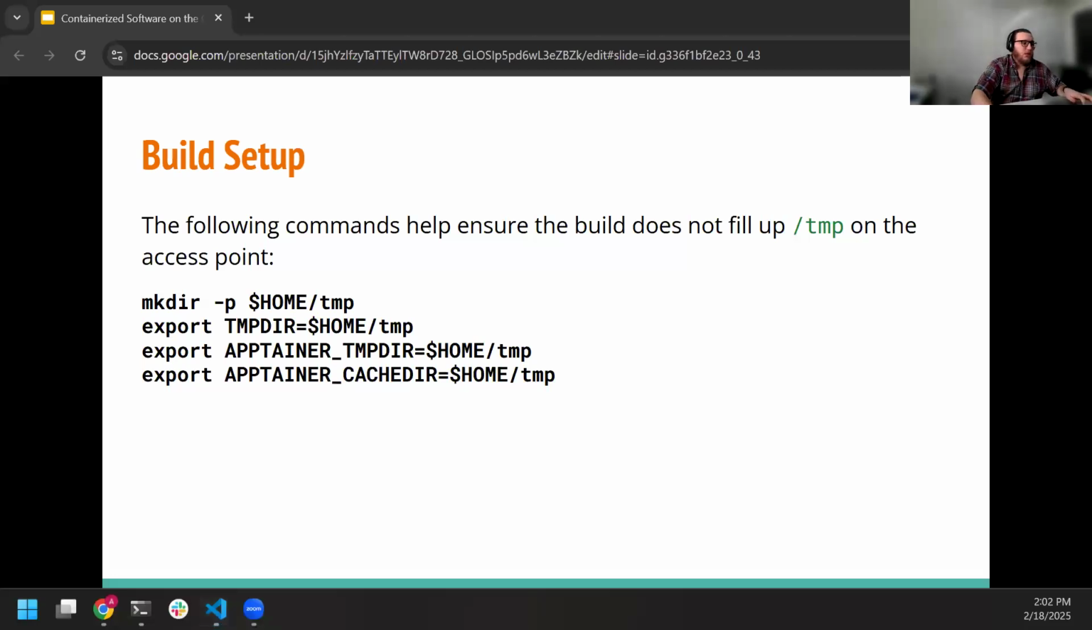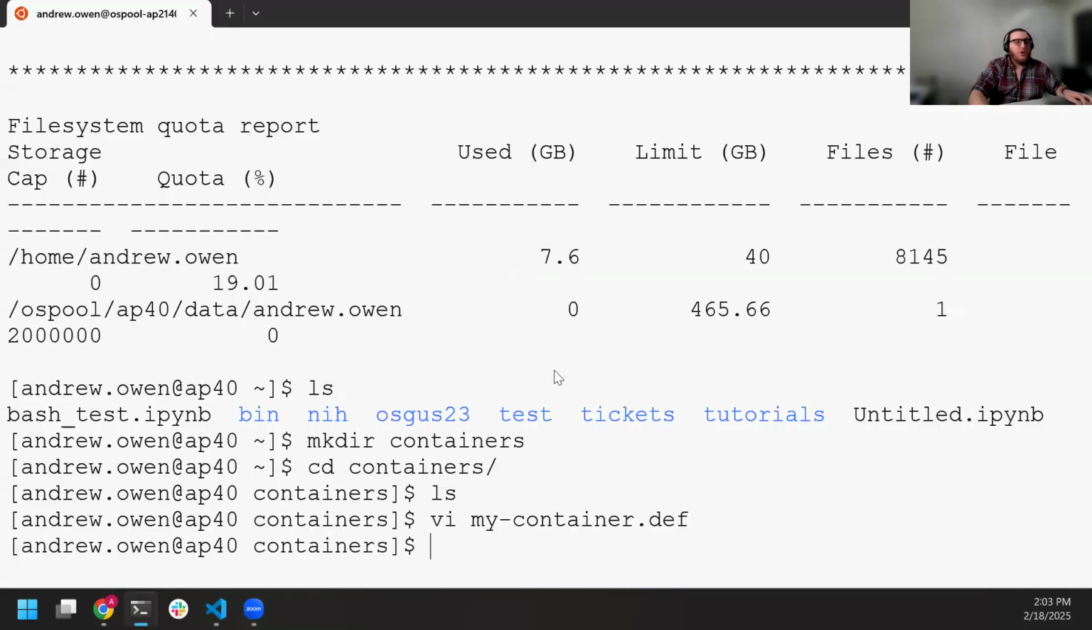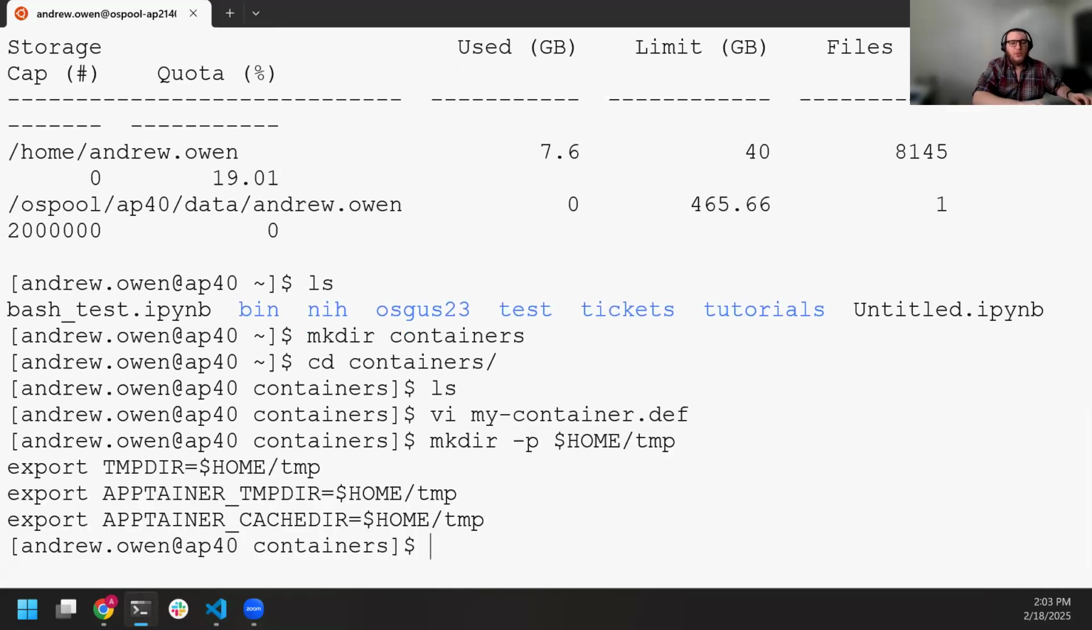What these commands are doing is making sure we're avoiding using the root /temp directory. When we're building containers on the access points, it defaults to using /temp, which is relatively small. And if there are a bunch of people, such as in a training, all trying to build a container at the same time, that can fill up very quickly. So by running these commands, you are going to make sure that you have your own /temp directory in your home directory, and then you're going to be telling Apptainer to use that location when it needs to put any temporary files in. So I'm just going to drop those into my terminal as well.